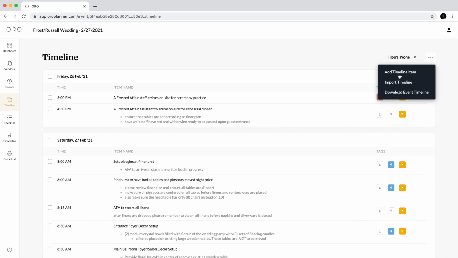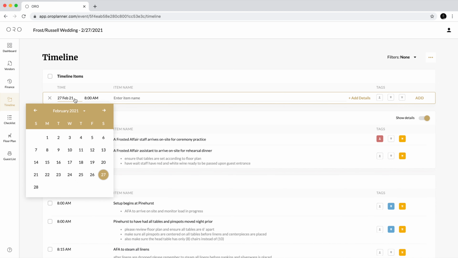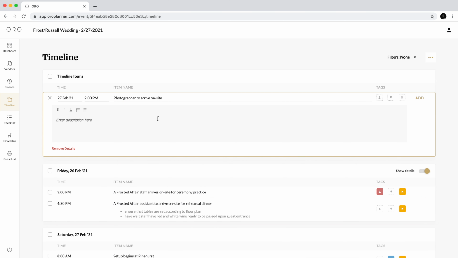After we click Add, the time will default to the day of the event at 8 a.m. To change the date or time for the item, you can do that by clicking into the respective fields. Next, we'll add an item name. If this item requires more details, click the More Details text. Another great example of when to use this would be something like a catering item, outlining the types of appetizers being served, or an AV item detailing equipment that should be set up. If you want to remove these details, click Remove.